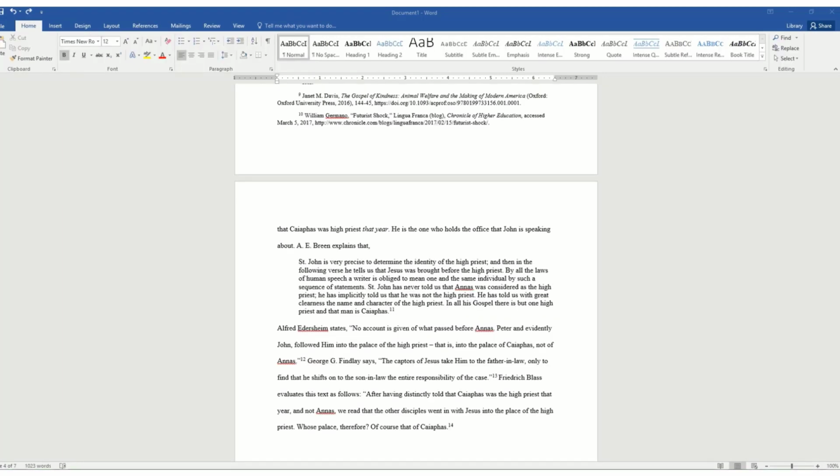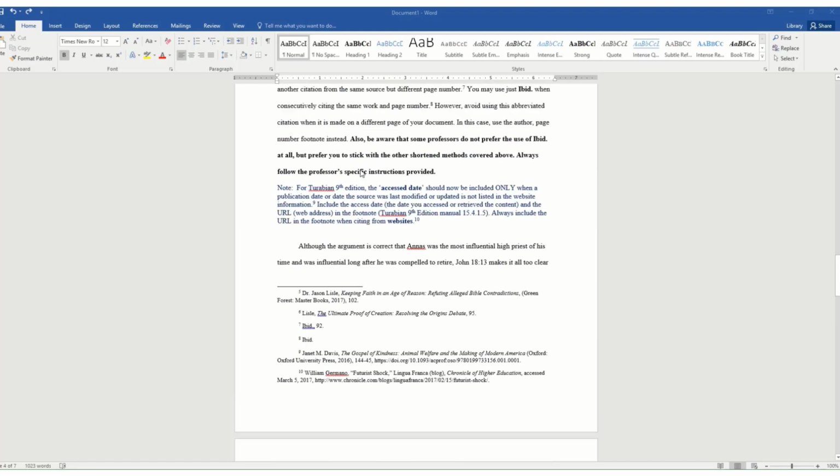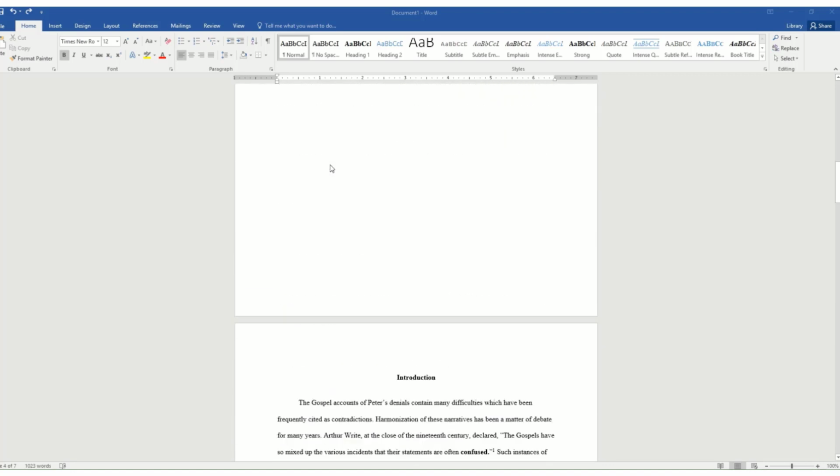We are now ready to type in our outline information. It's important to remember to be careful when you're copying and pasting in text, and it's also important to check your syllabus and/or with your professor to see if he requires an outline or a table of content.